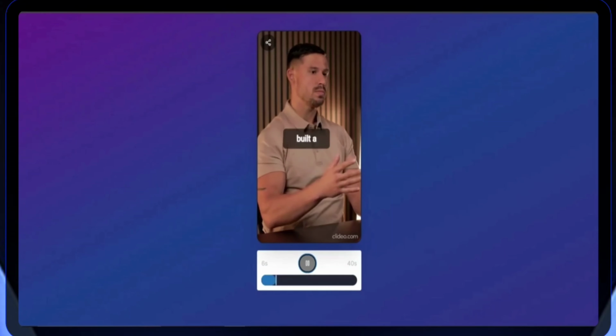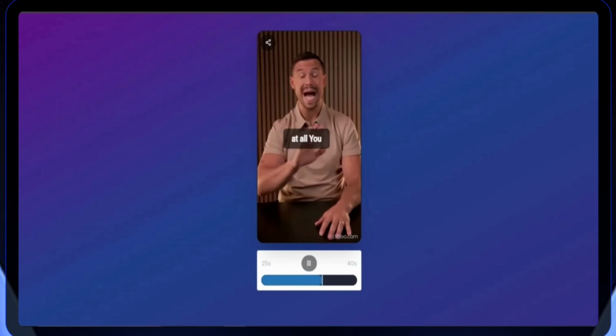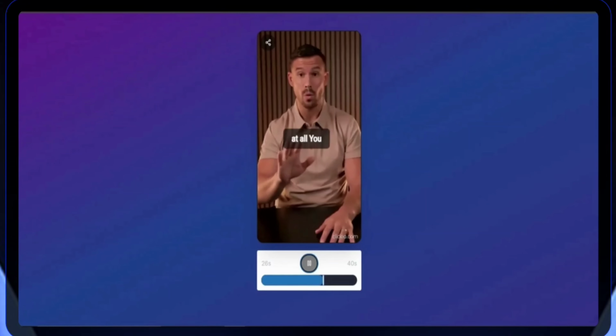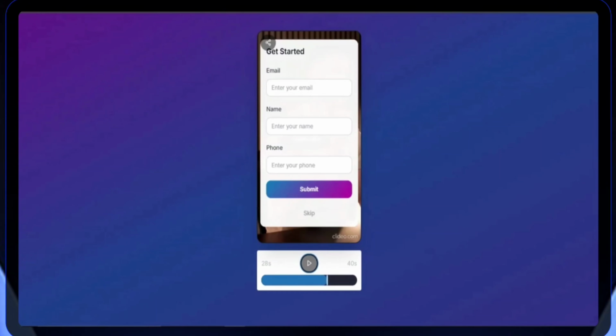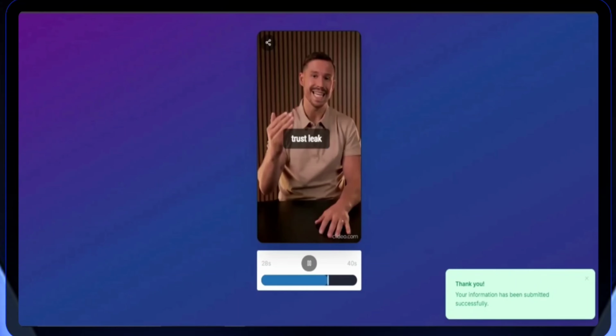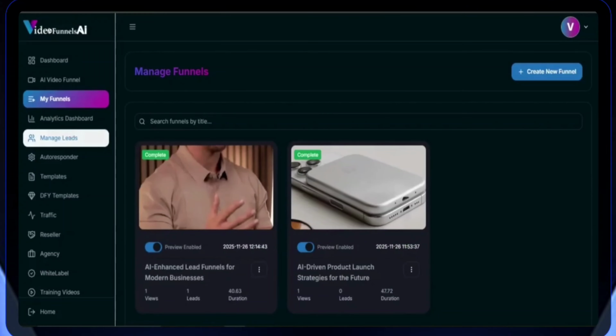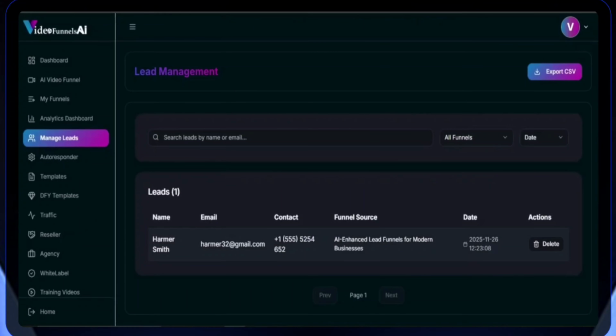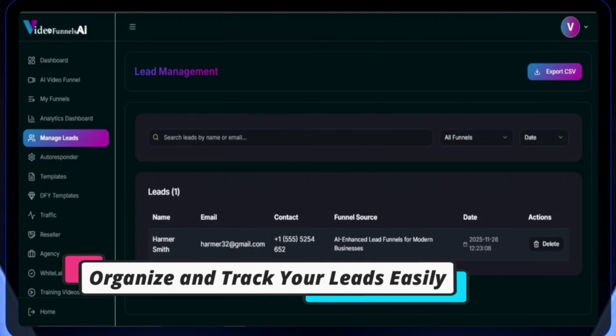Works with Reels, Shorts, and TikToks. Upload any vertical content and convert it into a live, interactive video funnel for modern platforms. Done-for-you funnel templates. Launch faster using ready-made templates for lead funnels, sales funnels, webinar funnels, and more. No funnel builder or hosting needed. Everything runs from one dashboard. No WordPress, no ClickFunnels, no third-party tools.